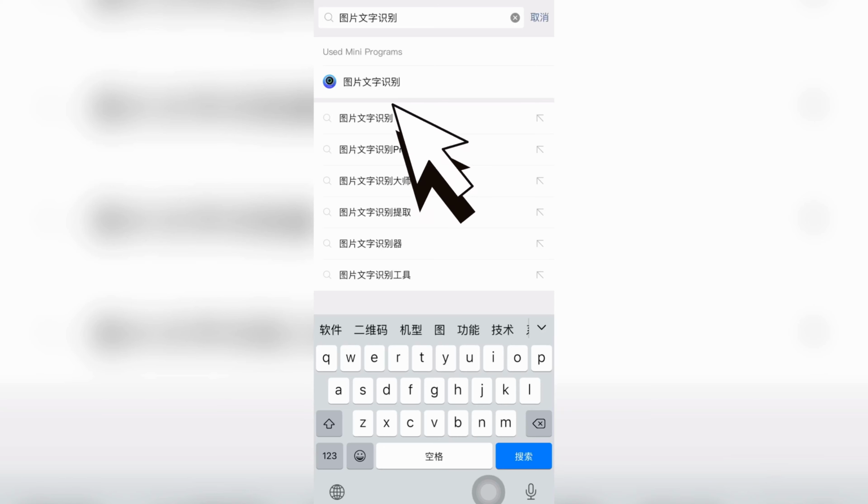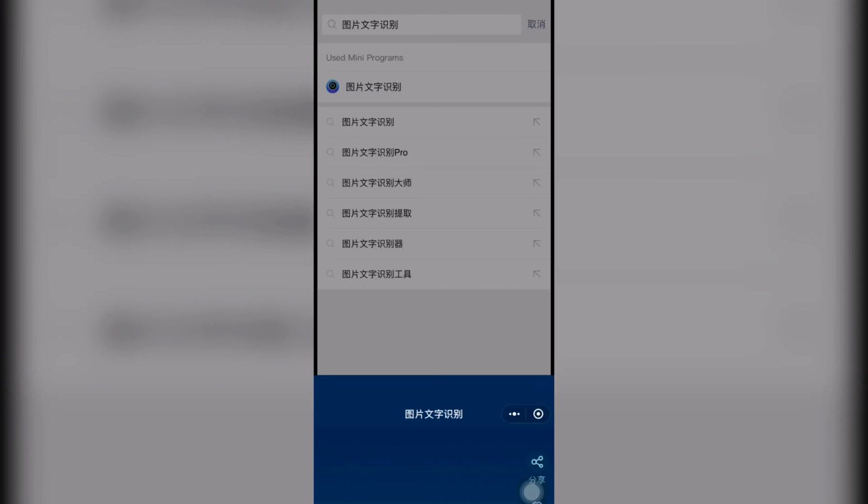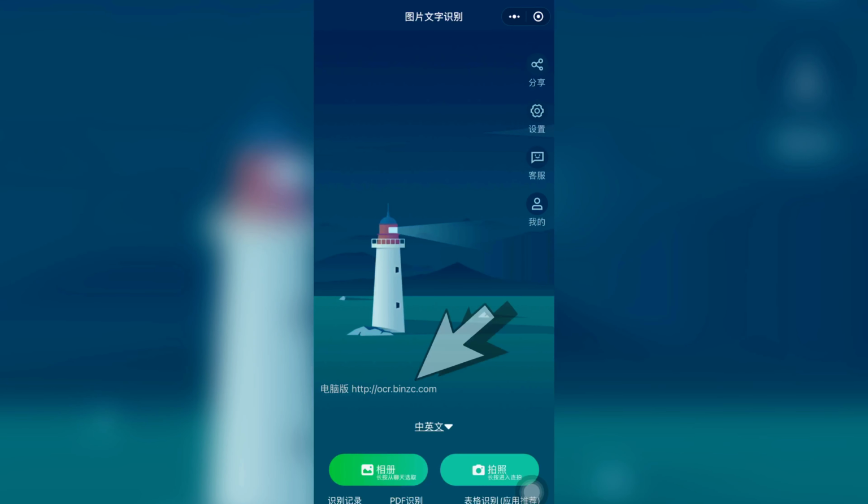Today I would like to introduce an online gadget called Picture Text Recognition. You can use this online tool to convert the content on the picture into text format, and you can find it in the WeChat mini program. There is also a web version. I will show it later.